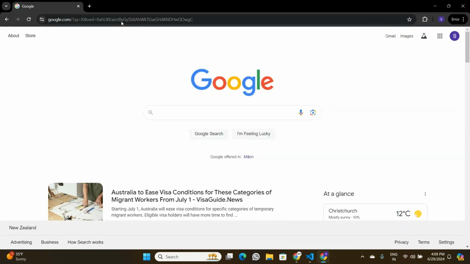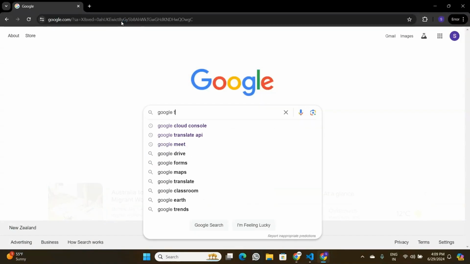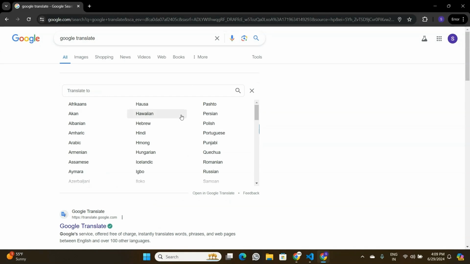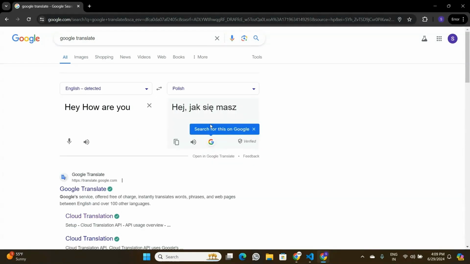So guys, before we start building this application, we are going to need access to Google Translate API. So let's search for Google Translate in the browser. So here you can see that Google has their own translator where you can type any text and it will convert this text to whatever language you want. So we are going to be using the same API that Google is using on this translator.